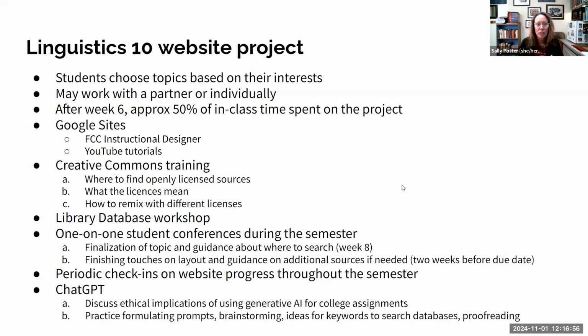Okay, so what the project actually is, is a website that I created, and it's a Google Site, which is really, really easy to use. Our FCC instructional designer, Sue Yang, just gave me a crash course in that. She did workshops on that this semester. But last semester I had her help me set it up. She actually came into my class and did a little tutorial for the students. But at this point, I can show them everything that they need. It's really easy to use.